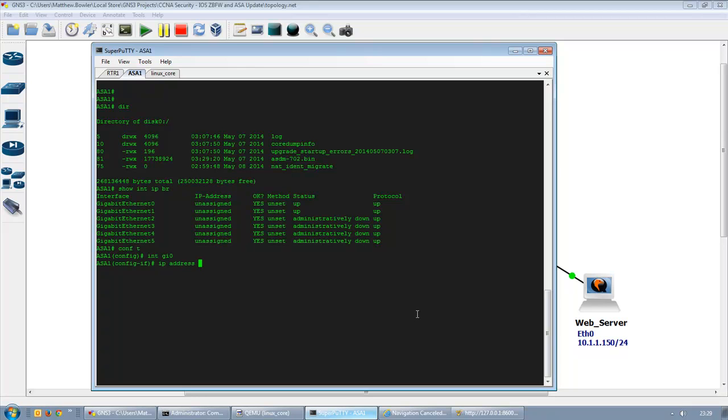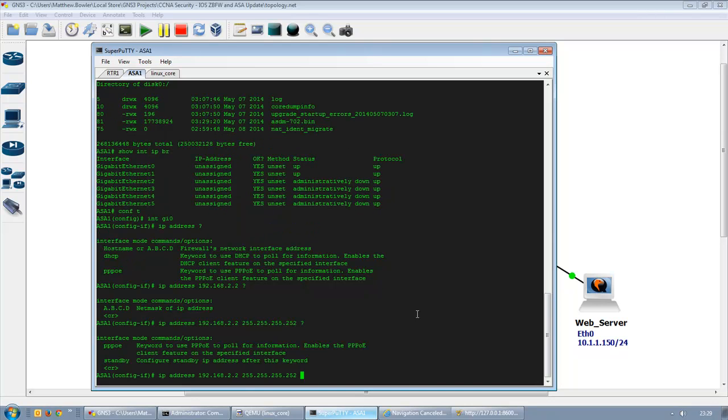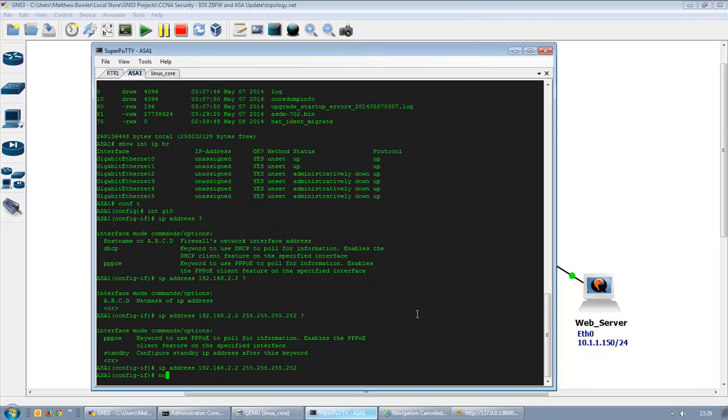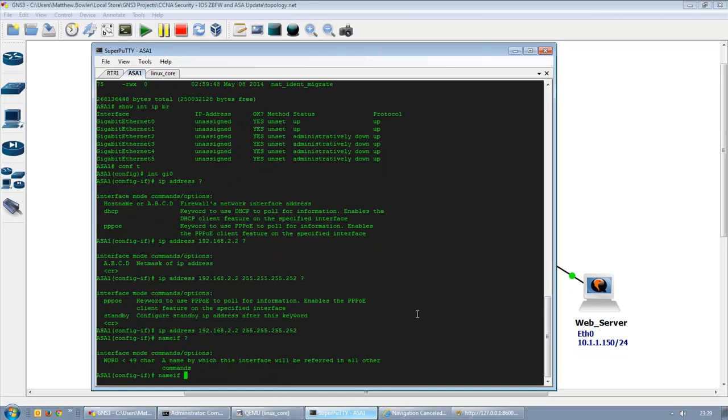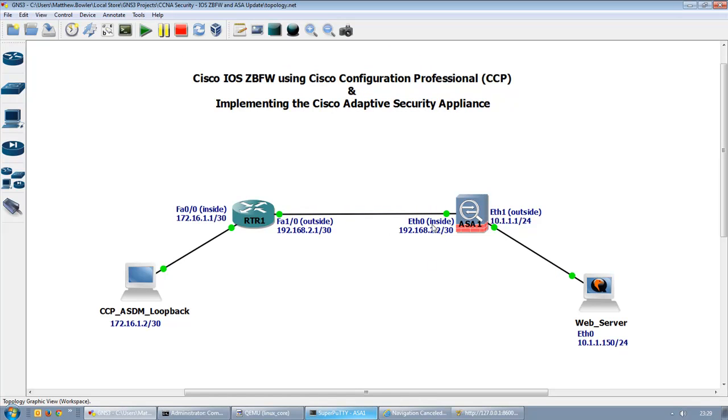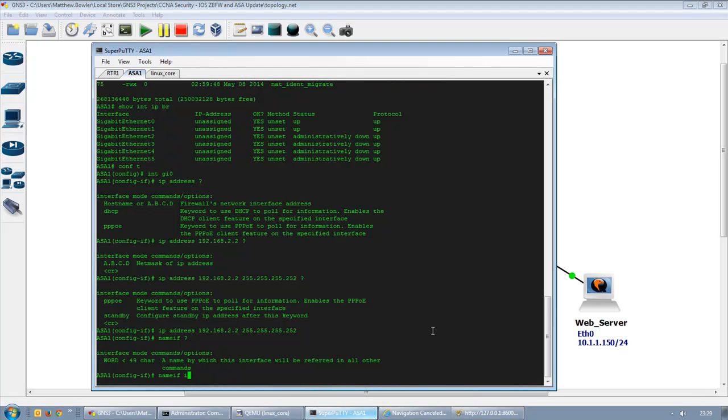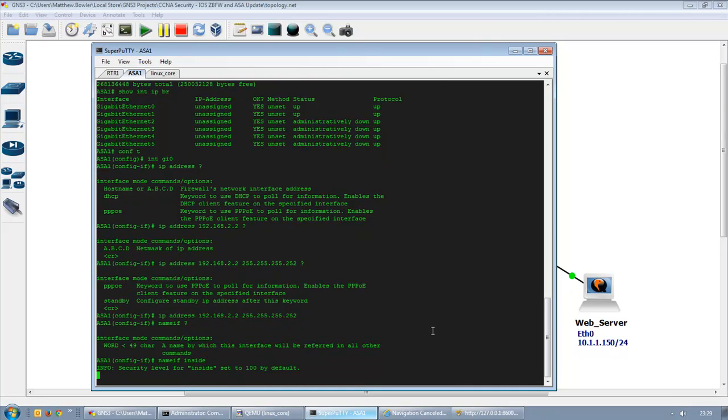We'll assign our IP address and mask. It's already up, so we don't need to do a no shut. But we will need to name the interface. So this particular interface, gig 0, is our inside interface. Call it inside. And we can see that the security level is by default set to 100. The inside interface, on a scale of 0 to 100, 100 being the most trusted and 0 being the least trusted, is by default going to be 100. So the interface is trusted entirely.